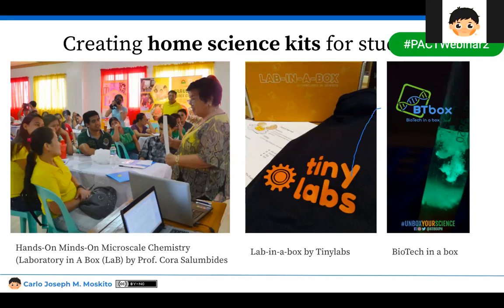And then this is quite new. There's also one startup that released a biotech in a box. It's also for teachers. The materials are for teachers so that you could distribute them to their students. They try to investigate biotechnology topics at the senior high school level.